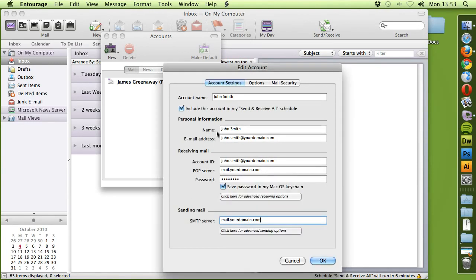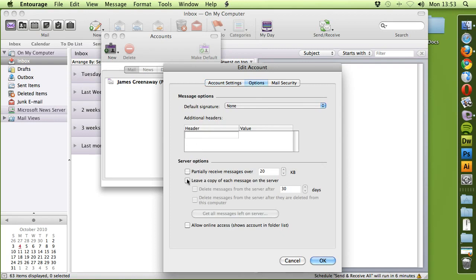Then drop back and just as an extra, tick on options and tick leave a copy of messages on the server, delete messages after 10 days and delete messages from the server after they are deleted from this computer. Now you don't have to do this, but it helps if you're using your email on more than one device, i.e. a laptop, computer or mobile device. This way you will receive the emails on each device.